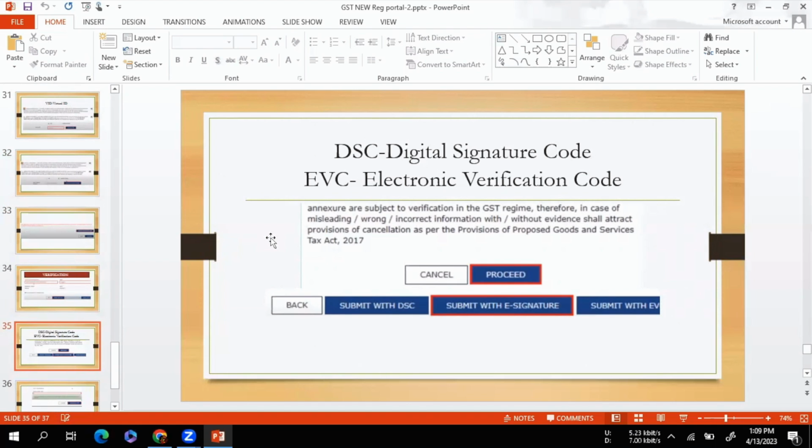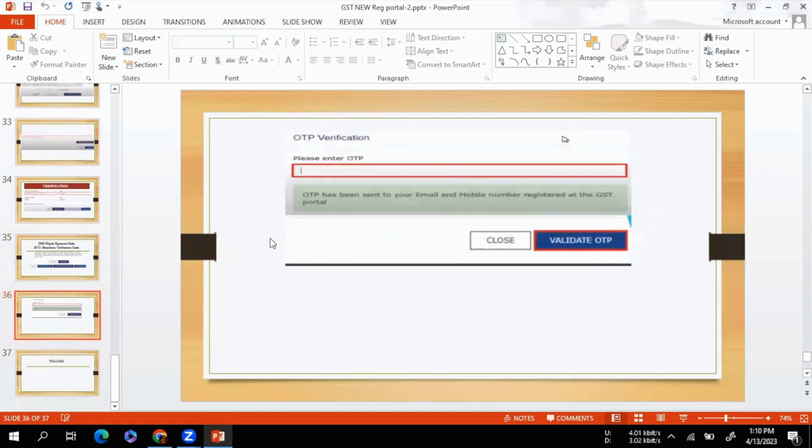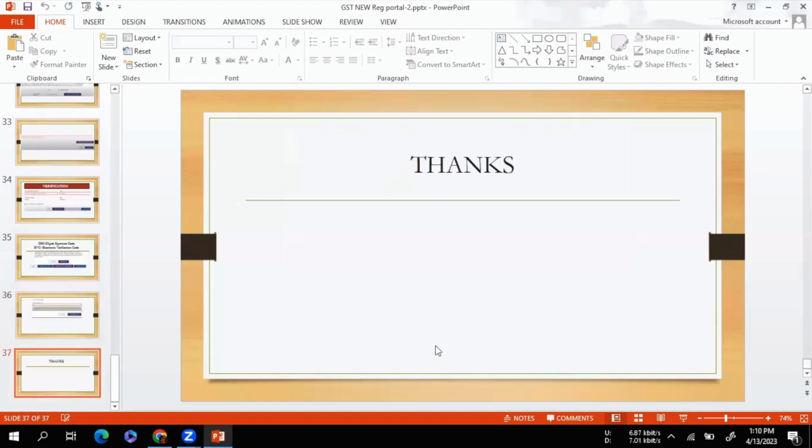Finally, we get an OTP for final confirmation. When the OTP is done, the tax officer gives the confirmation and the process is completed. Your registration is processed and the registered GST number is given. So this is the process of doing a new GST registration. Thank you.